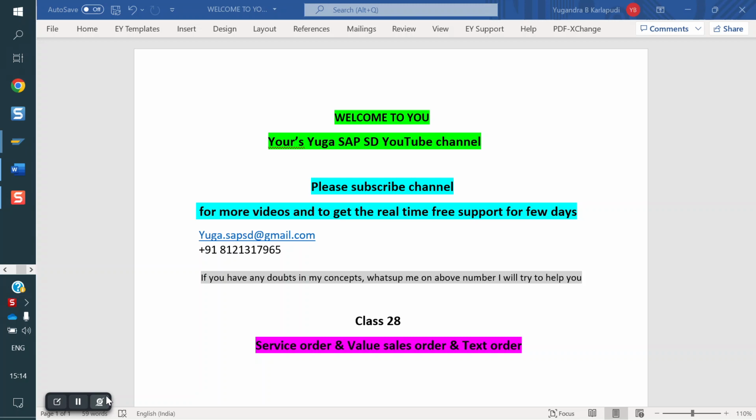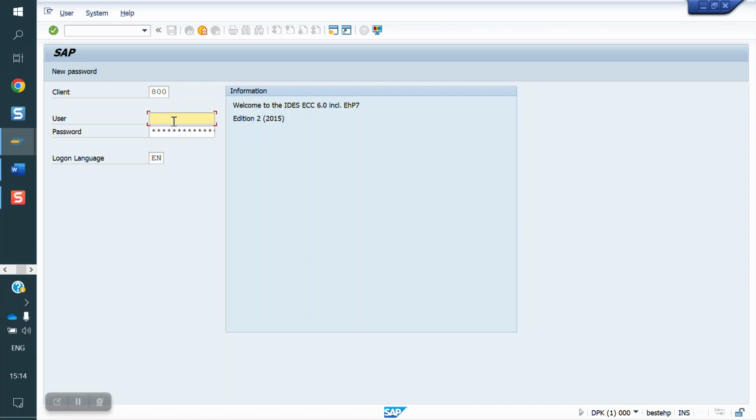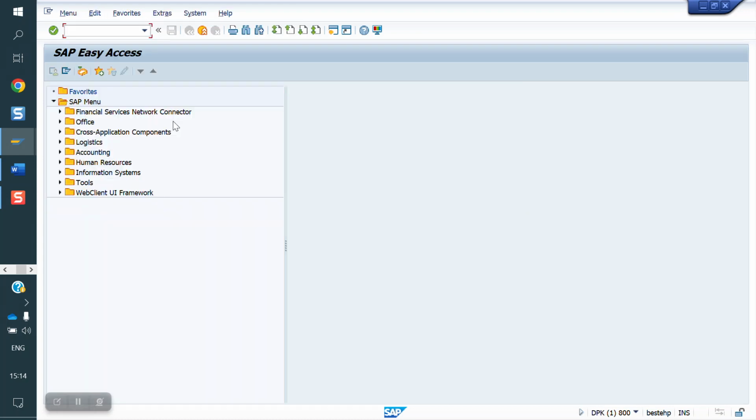Value sales order, for example, is like a voucher. If you want to sell any voucher, we can use value service order. Text orders: if you want to pass any text information, we will create text orders. How we will do that in SAP, we will see now. Here we have two ways. One, we can create the billing with reference to the sales order, and with reference to delivery also we can create, but there is no inventory here. How we will do that, we will see in SAP.